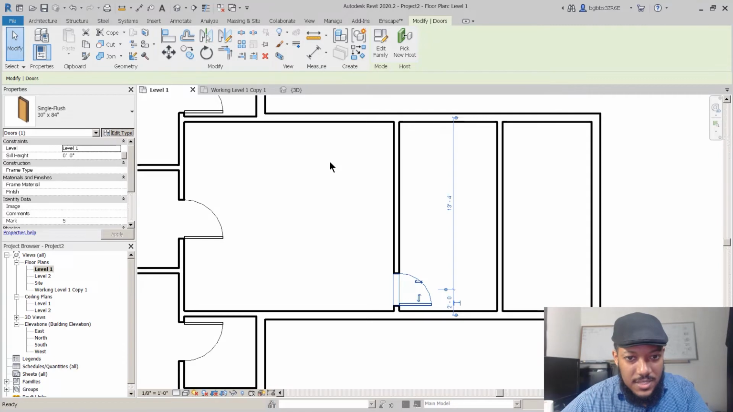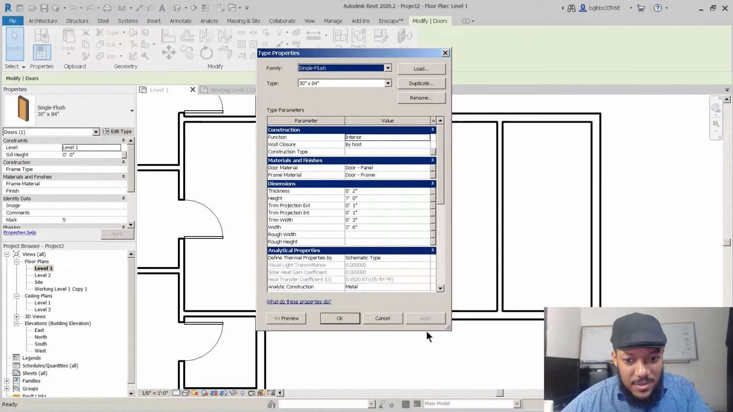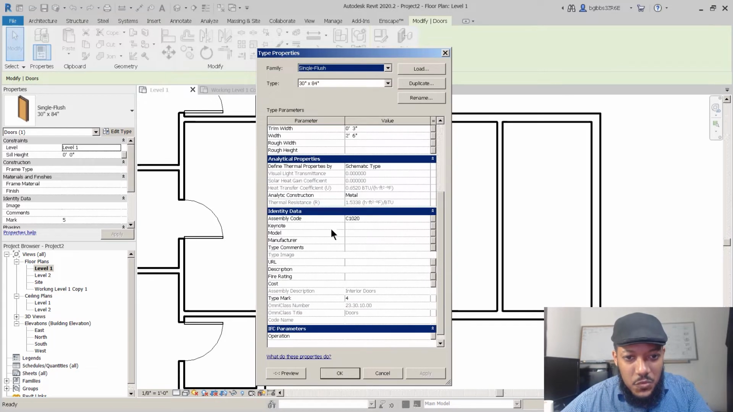Or you could even customize certain families. If you see the type properties, these are the family type properties. And it has all sorts of information from the finishes, which will be important for 3D rendering, to the dimensions, how it's constructed, and other information that would be useful in schedules. So we're not going to change any of those.